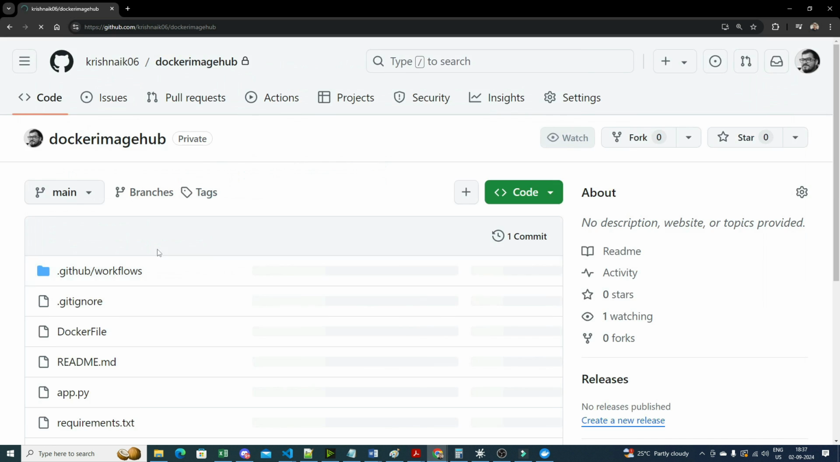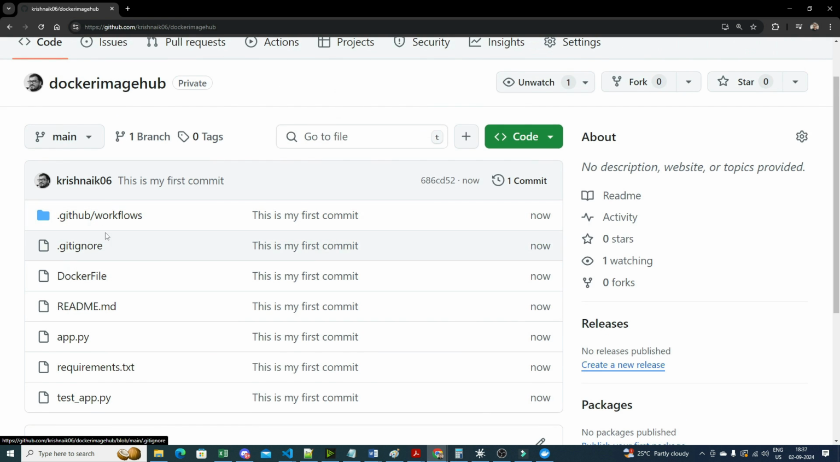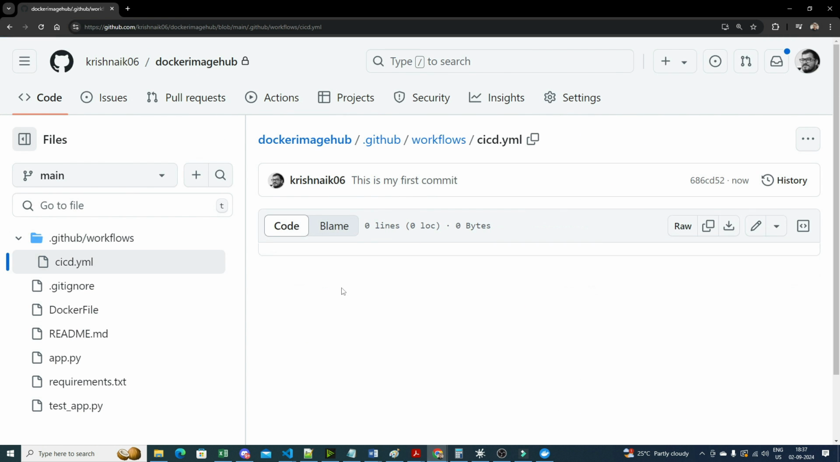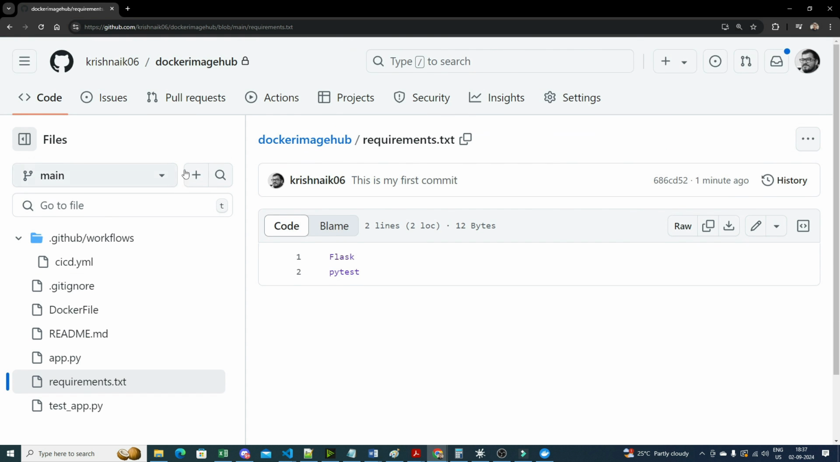So if I reload this, you'll be able to see this entire project structure with .github workflows, each and everything. Now my GitHub workflow cicd.yaml is still completely empty. I still don't have anything in my app.py or test_app.py. I just have this requirements.txt, which I have over here. Okay. Now, step by step, we will implement it in the upcoming videos.